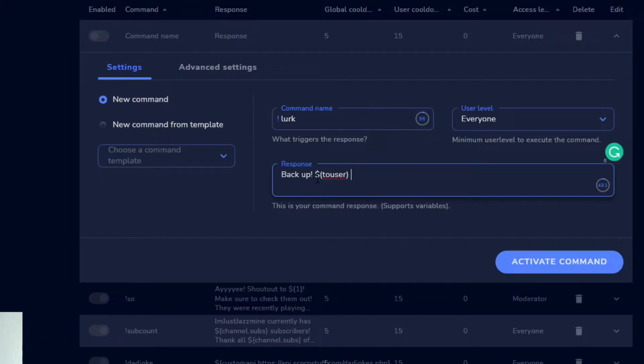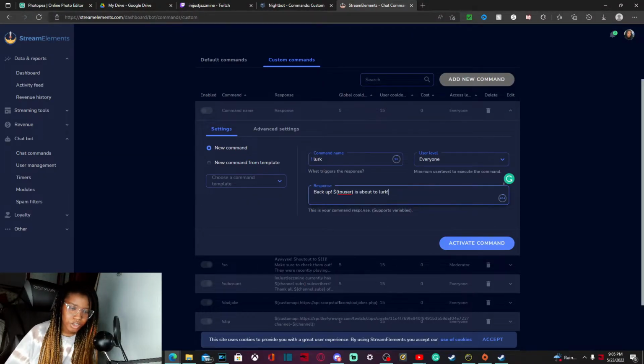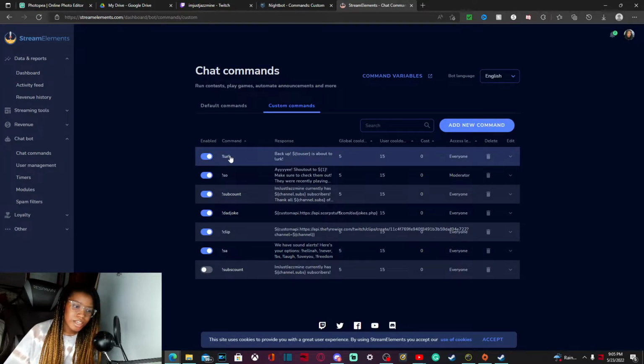So backup, blankety blank is about to lurk. I like that. So once you've got your message how you want it, then you can hit activate command. And just in case, I'll have this specific part down in the description box, just in case you need to see it. Activate command, and as you can see, it's activated.